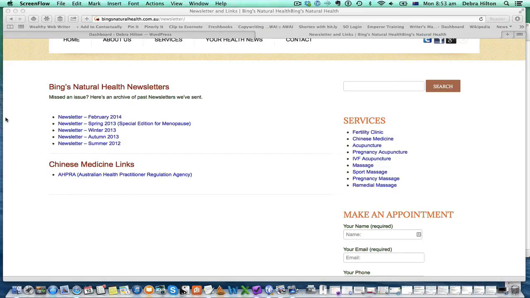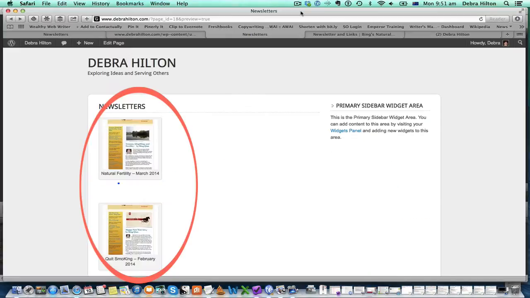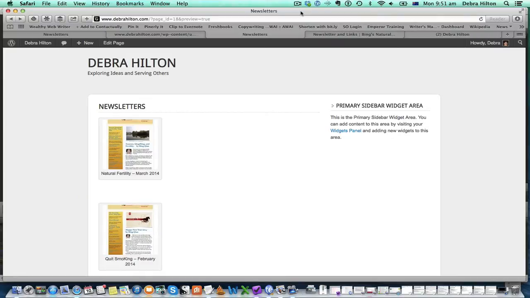Today I'd like to show you how to go from this to this. When you load your PDFs with JPEGs, your website looks better, and if you follow the SEO instructions, it'll also be more visible in search engines.